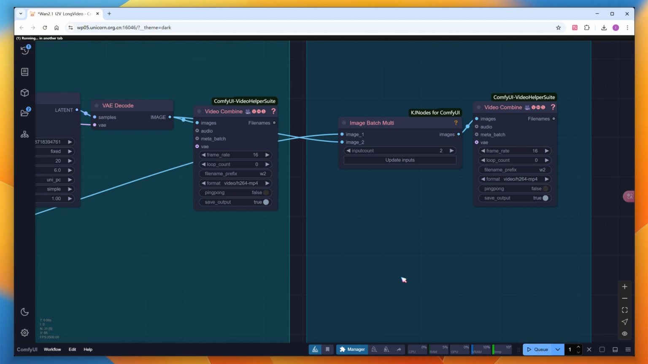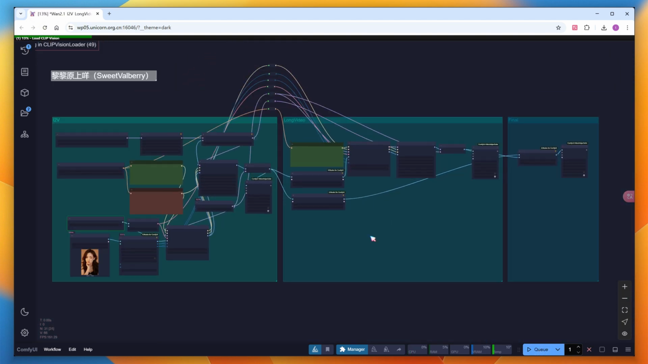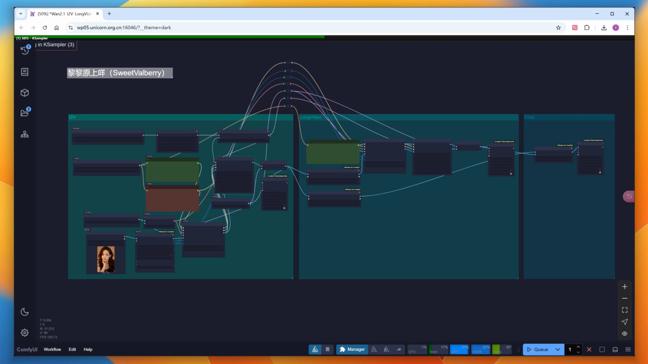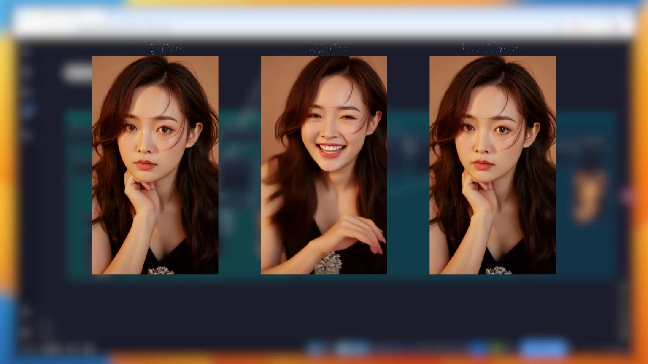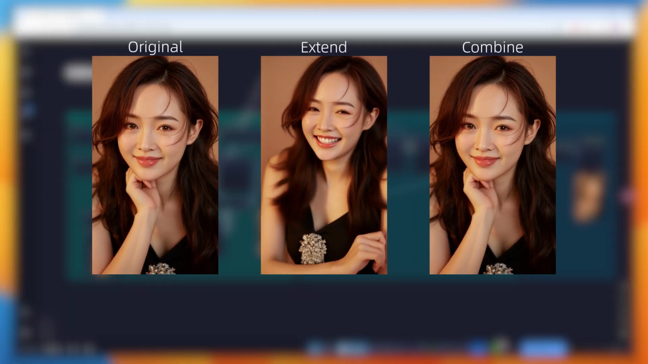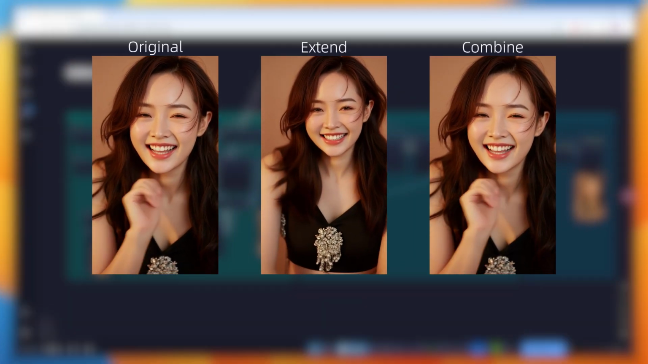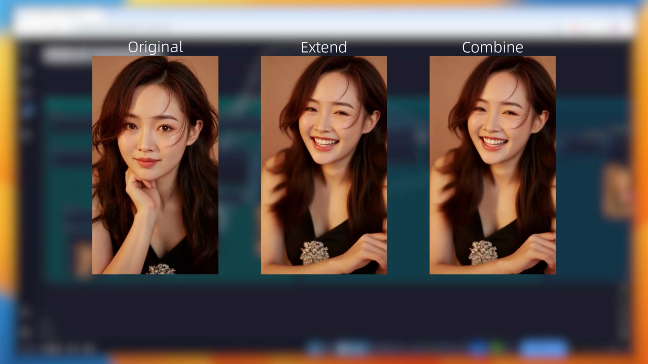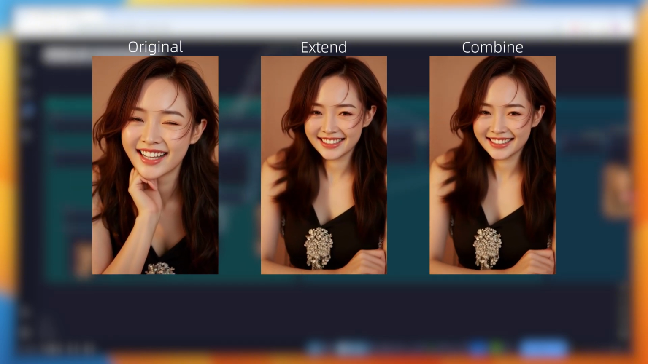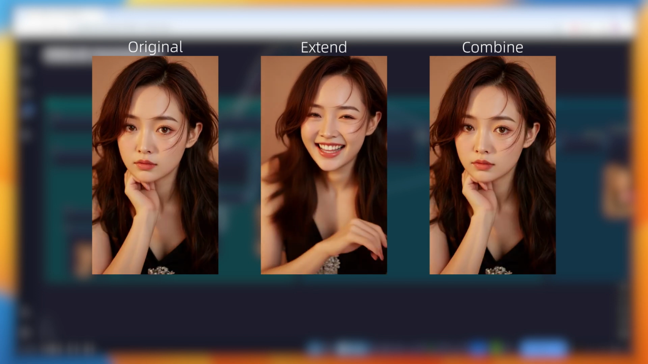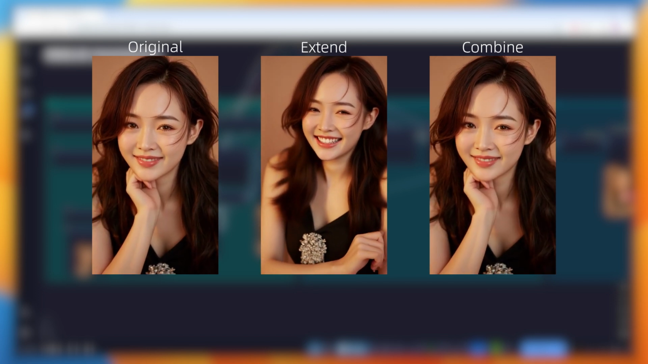Click Run to check the results. The transition is seamless, almost like generating a single long video. Theoretically, by modifying this workflow, we can keep extending the video infinitely. If you're interested, give it a try.